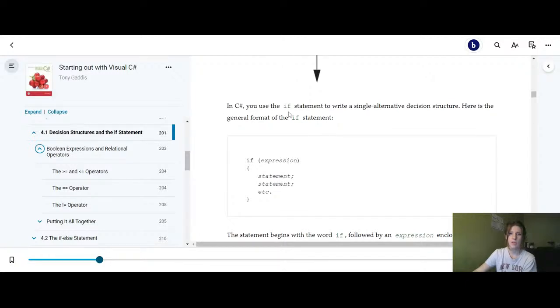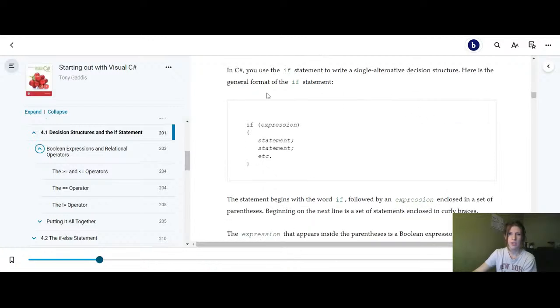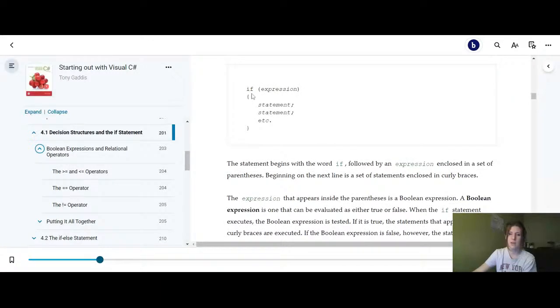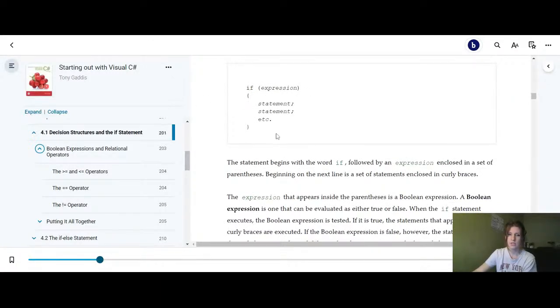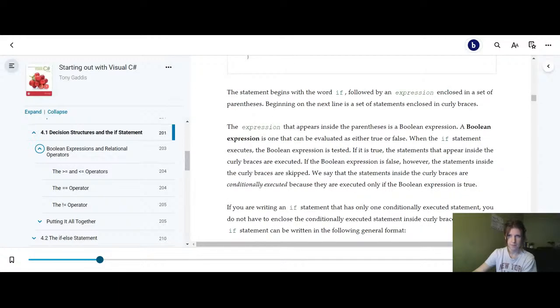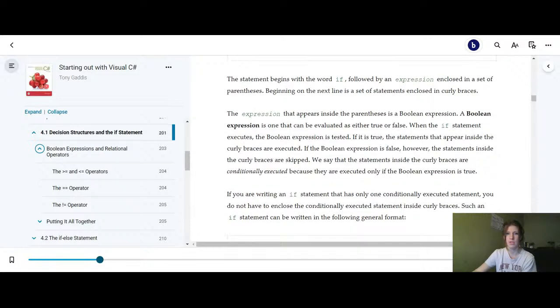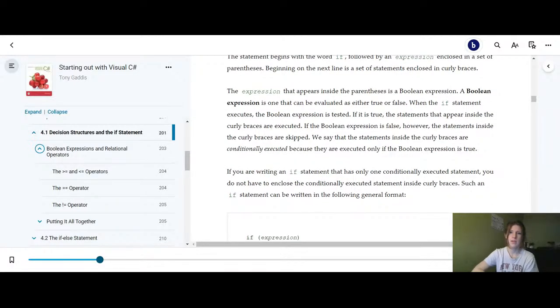In C#, if you use the if statement to write a single alternative decision structure, here is the general format of the if statement. So you have if, then you have your expression, and then you have your conditions and statements right there. The statement begins with the word if, followed by an expression enclosed in a set of parentheses. Beginning on the next line is a set of statements enclosed in curly braces.